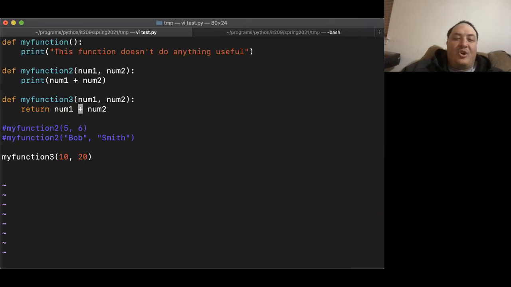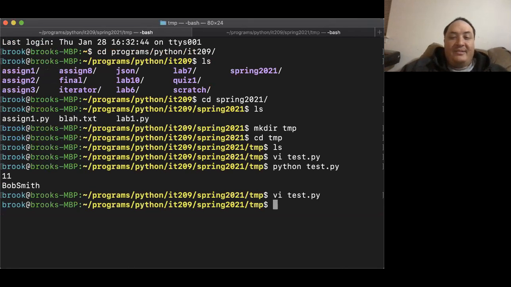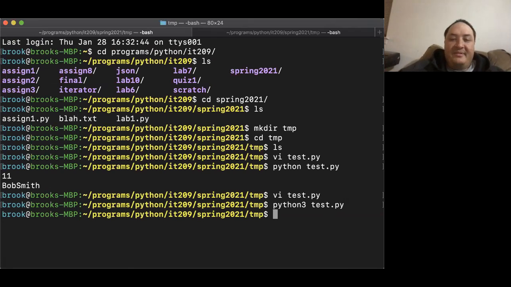This is going to return the value 30, but I haven't done anything with 30. I haven't printed it. I haven't stored it. I haven't done anything with it. So if I were to run this program, it's going to appear that it doesn't do anything, right? So if I go python3 test.py, look, nothing happened.